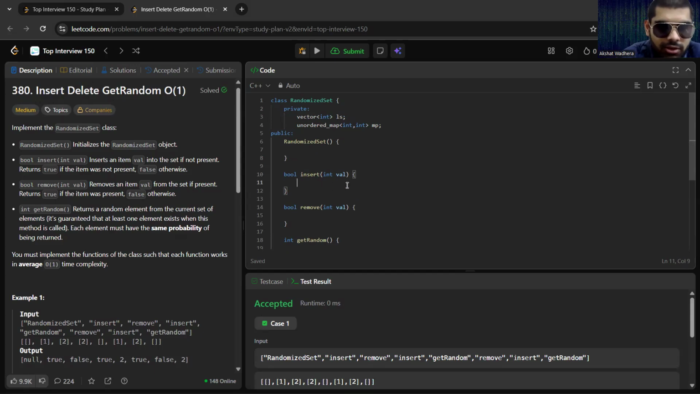For the insert, if mp.find(val) is not equal to mp.end, that means the element already exists in the array. So we need to return false for this case. And if the element was not already in the array, I need to insert it and return a true.